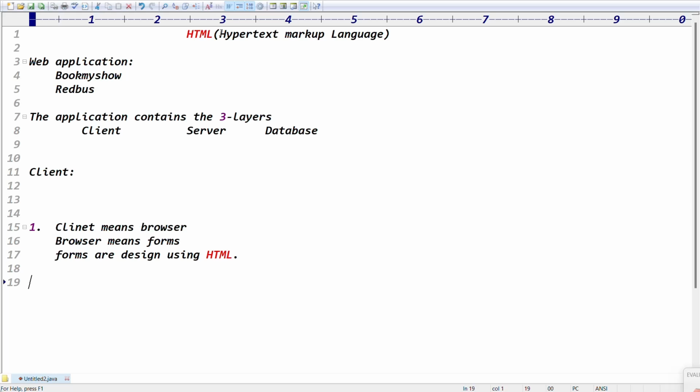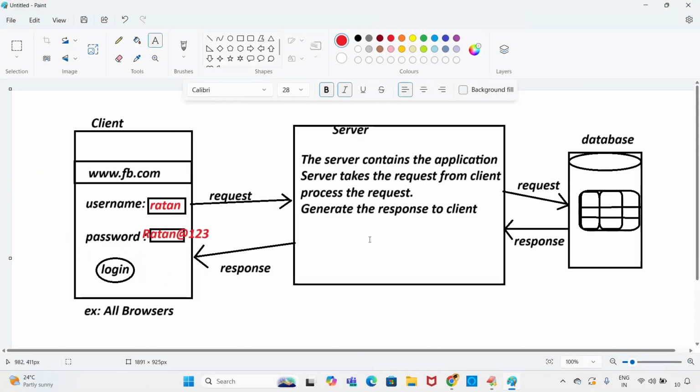Why do we use forms? To send the details to the server. The login form is there to send the login details to the server. Otherwise, the register form is there to send the registration details to the server, right? That is the first point about HTML. We understood that a web application contains three layers: client, server, and database. Client means who sends the request and takes the response.